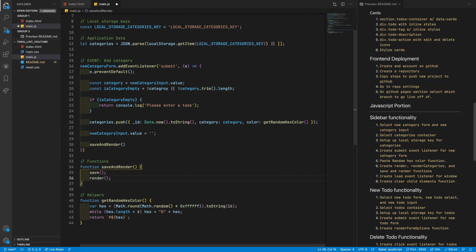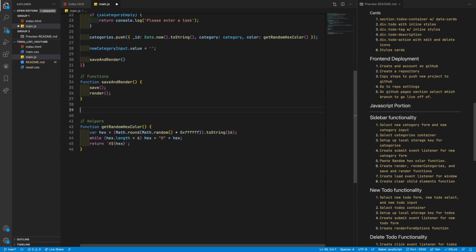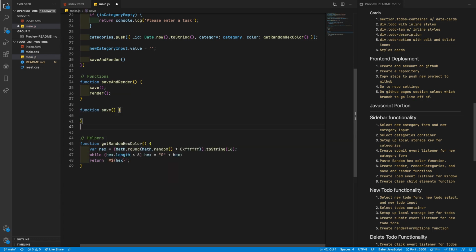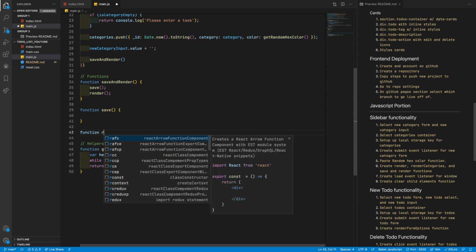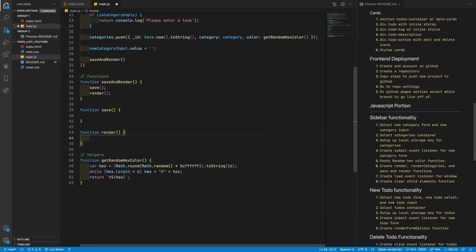Now we also need to create those save and render functions. I need to get used to scrolling up more to not keep you guys looking at the bottom. So let's create a function called save, and let's create a function called render. Now, in this save function, we're going to do something very, very simple. We're going to get whatever we just pushed into the array, and we're going to save it with the key that we used.